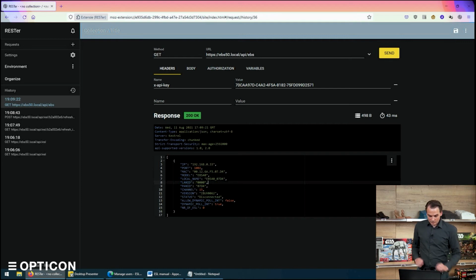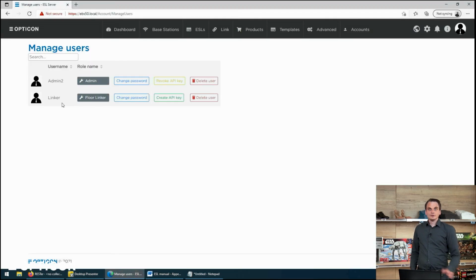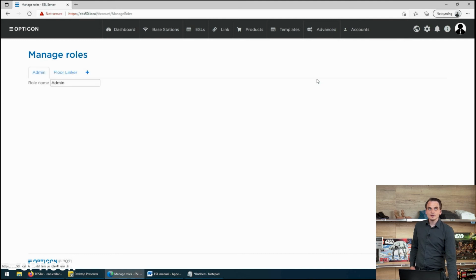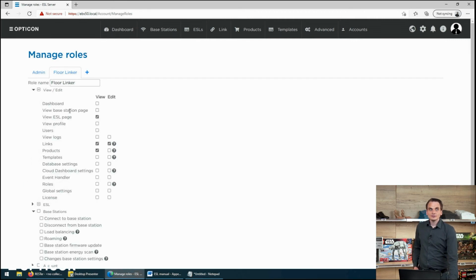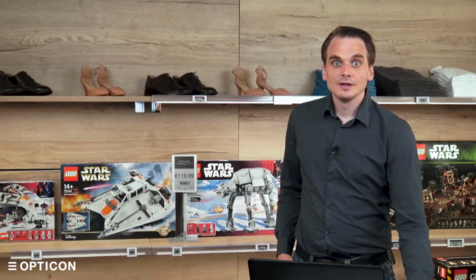But the reason I'm showing this is because there's also a different user on the system. That user is called linker and he's in the role floor linker. And if we go to the role management page for a second here, we'll see that this user is not allowed to do anything with base stations. And he's not even allowed to view the base station page. So he's not allowed to view base stations.